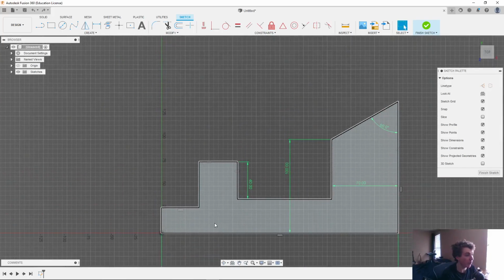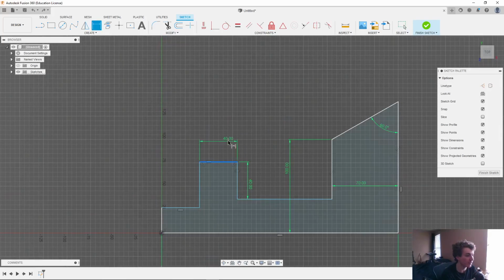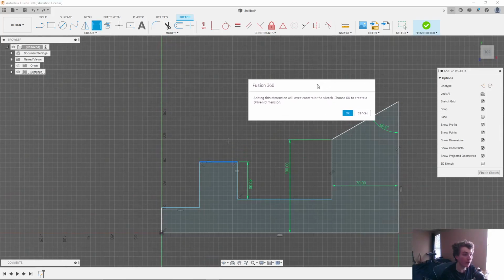But if you make things equal, do not dimension the other one, because this will bring up a fun little dialog box: over constraining sketches. This is very, very bad to do. Never do this. If this pop-up ever comes, it means you made a mistake somewhere. That's perfectly fine. This pop-up comes up for me relatively frequently still to this day, and I've made a lot of CAD parts at this point. Well, not a lot for a professional, but for a high school student, I made quite a few. So if you see this, it means you did something wrong.